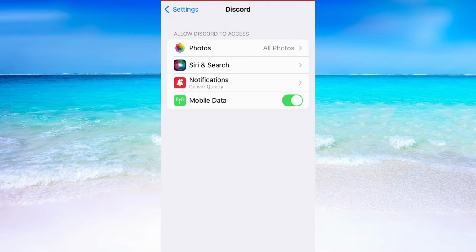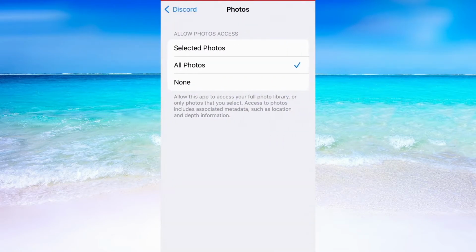What you will need to do first is to head into your settings on your mobile and then find the Discord app. You will need to allow the Discord app to either access all of your photos or just choose a few selected photos. Without this access, you will not be able to change your profile picture on Discord.